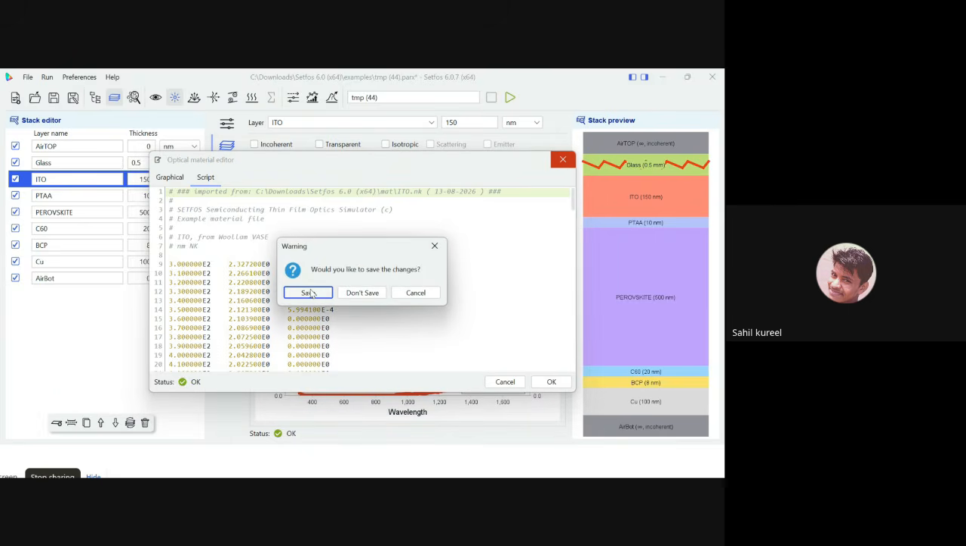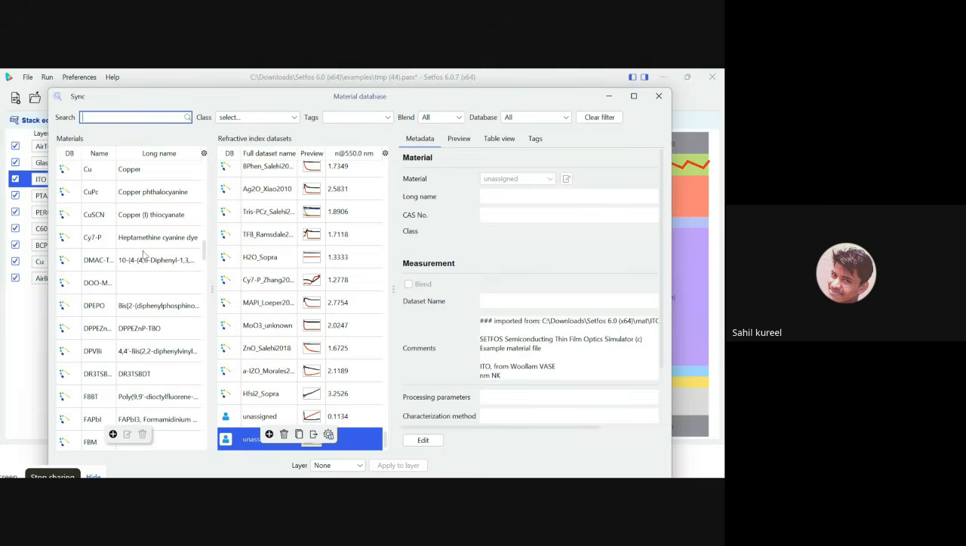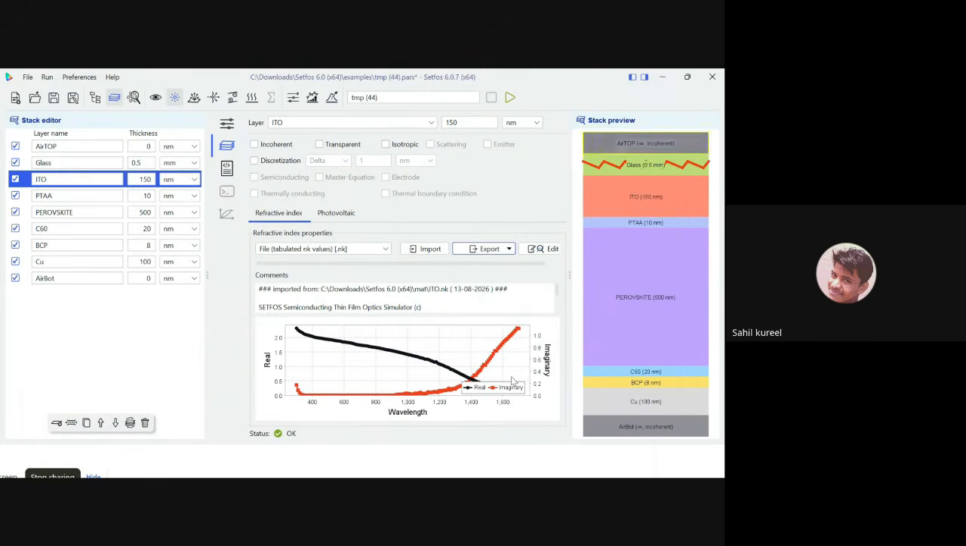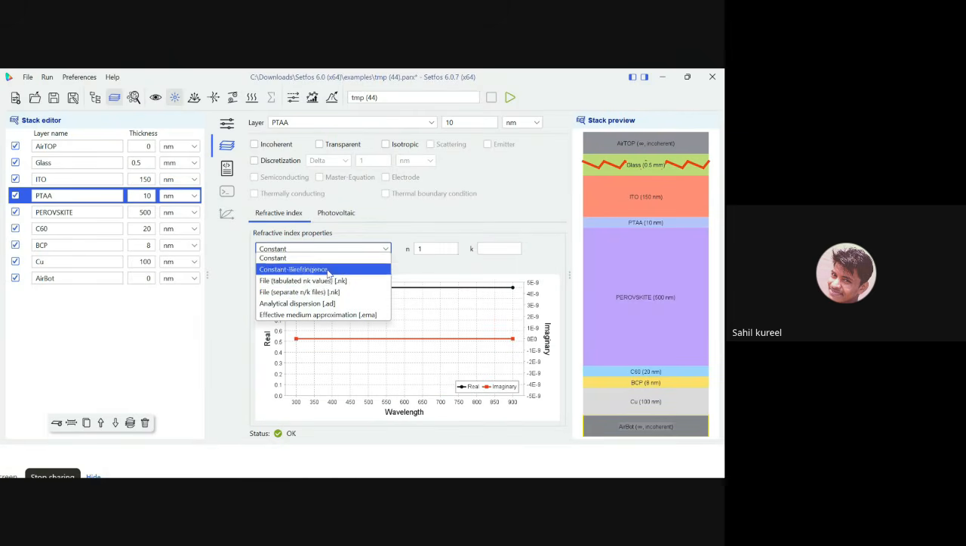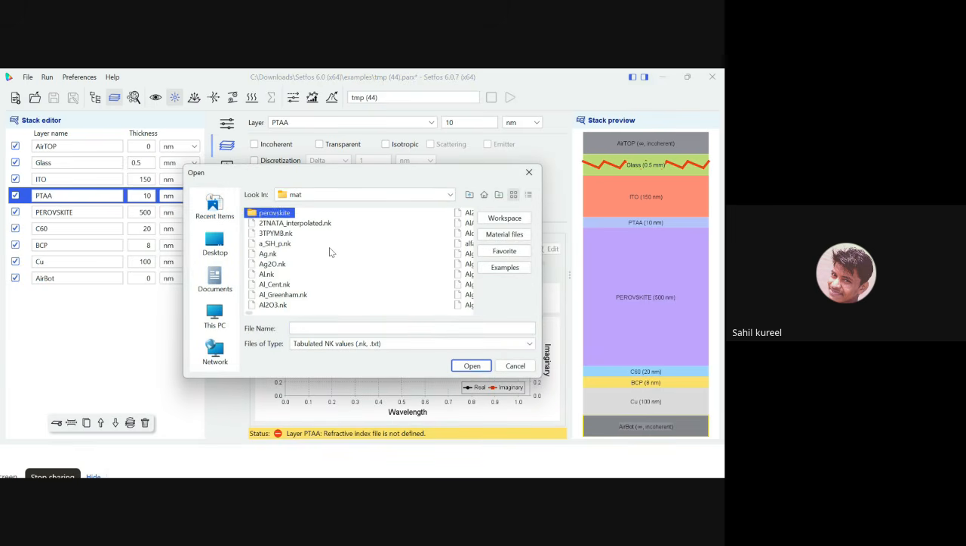You can create your own file or material data files you want to import or export. You can also do it from these sites. So one by one you can import. Which layer is wavelength dependent? Because when you move toward the optical data, it is the most important part.